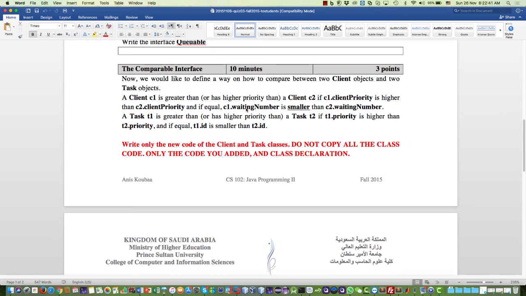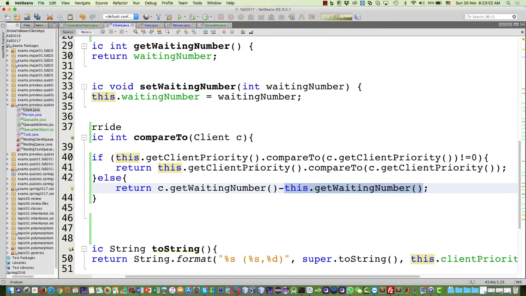Meaning we look at the difference. If this is smaller, so when C1's waiting number is smaller than C2's waiting number, the difference between C2 waiting number minus C1 waiting number must be positive. And this is why here we did it like this, C2 like this object or C1 means c in the parameter.